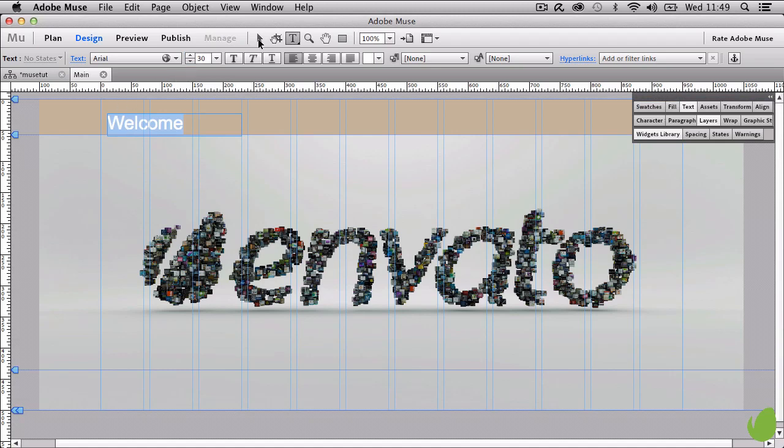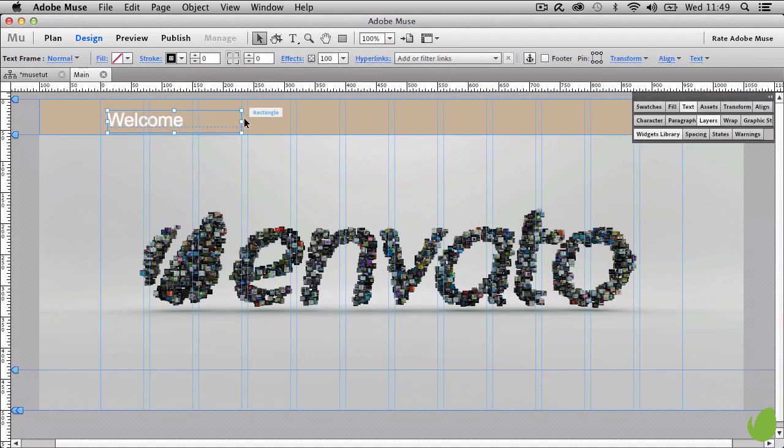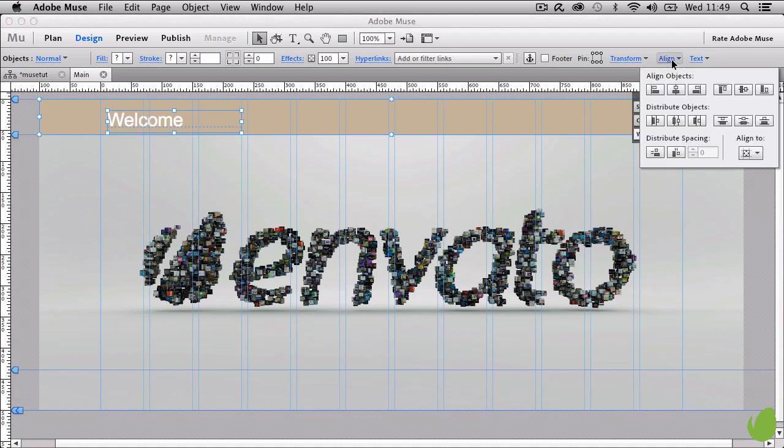And then what I want to do is grab my pointer tool and select my header's rectangle right here, and then I want to open up my align panel, and then I'm going to say align to selection, and then I'm going to say align to the vertical center.